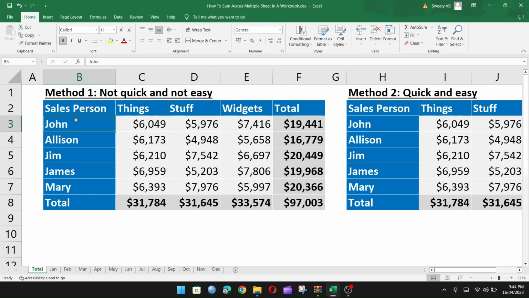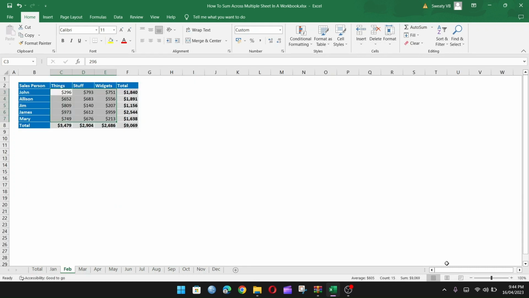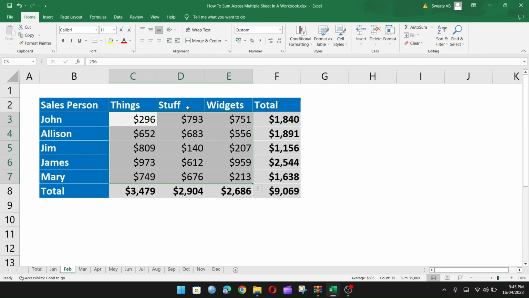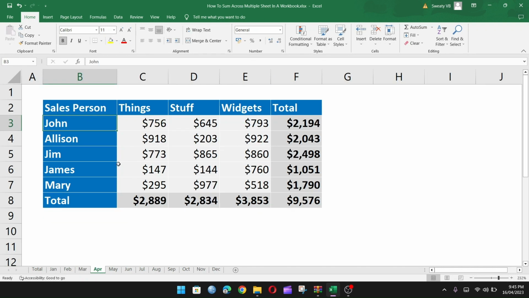So here the salesperson name is Mr. John, I will highlight it for you. Mr. John's data, if I see the total, and this is the monthly data of Mr. John, and every month we can see there is data for Mr. John. So here Mr. John's data is $296, and in the month of March it is $250. In the month of April it is $756.